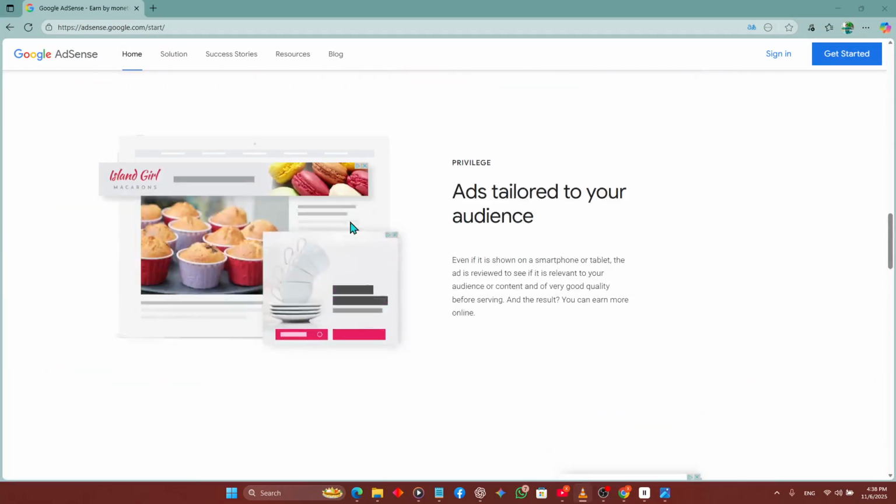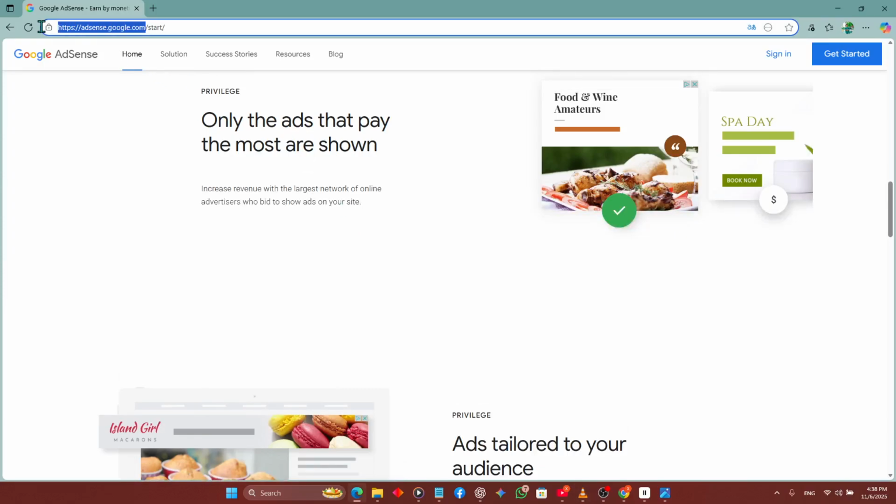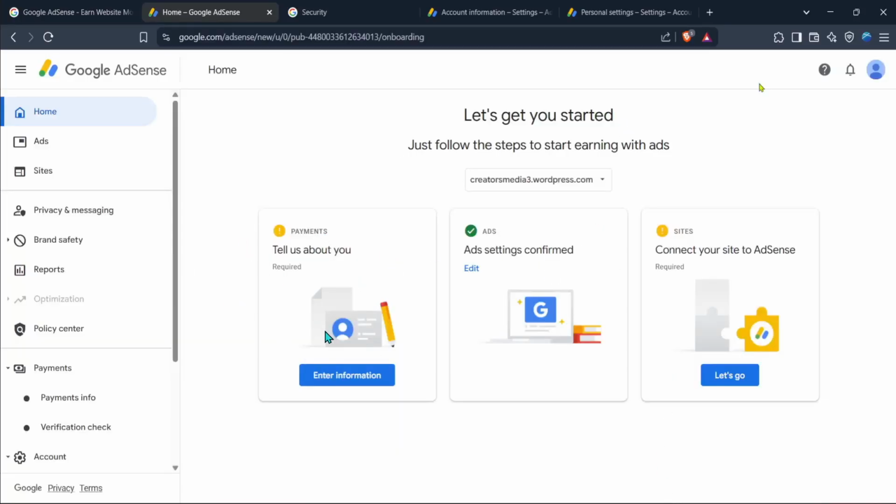Start by opening your web browser and searching for Google AdSense. Once you're on the official homepage, click the Sign In button at the top right corner. If you already have a Google account, log in using your credentials. If you don't, you'll need to create a new one. It's required to use AdSense. After signing in, you'll land on your AdSense dashboard, which is where all the setup steps begin.